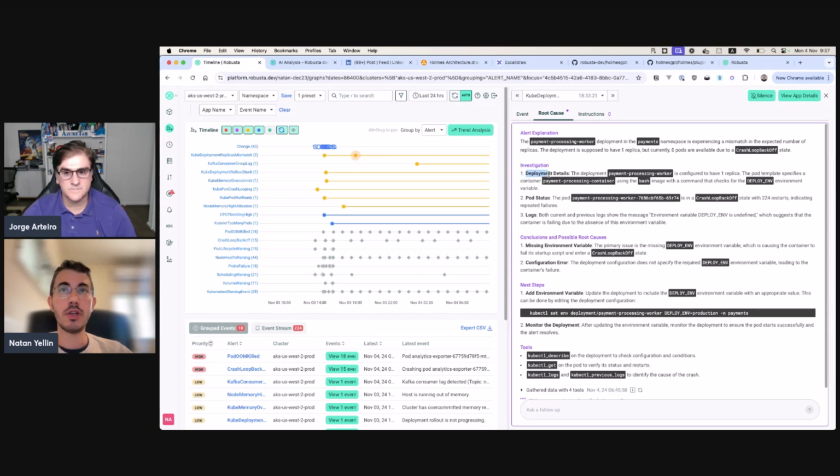So here, it looked at the deployment details, and it found that this deployment is configured to have one replica, and there's a bash command running in this, and it needs this deployment environment variable. The pod is in crash loop backoff with 224 restarts indicating repeated failures, and the logs show an environment variable deploy env is undefined, right? So in this case, now we go over to the conclusions. This deployment has a pod in it that's missing an environment variable. It's missing that deploy env, which is causing the container to fail. And that's the root cause of this alert.